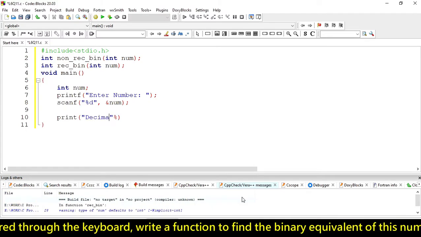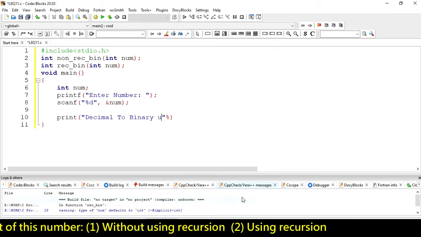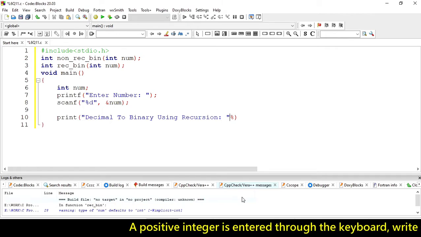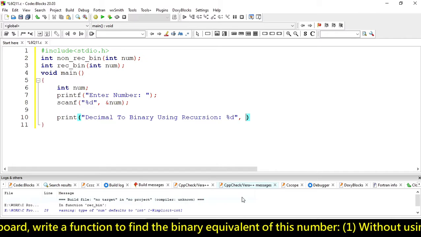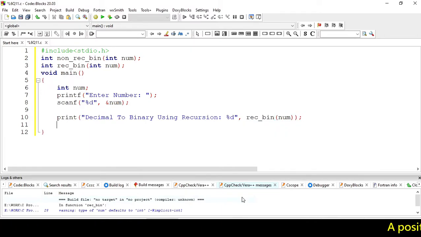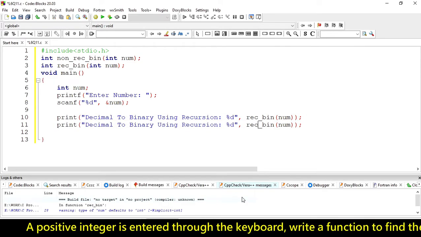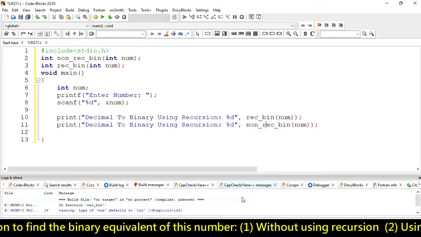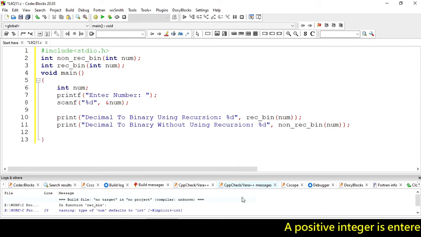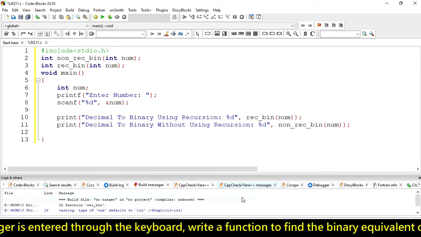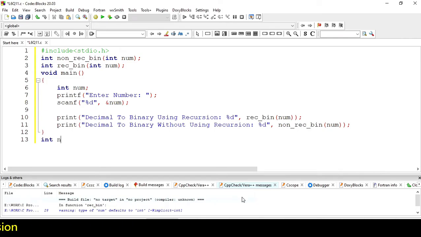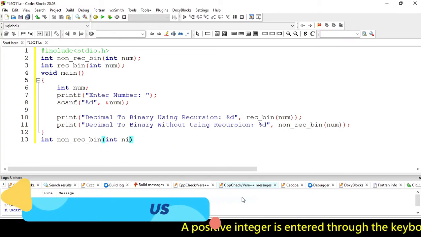For non-recursion, this will be binary. Okay, this is for recursion, so we have recursion when the parameter will be num. Let's copy and paste. So for non-recursion, this will be type non. Without using recursion. Okay, that's it.